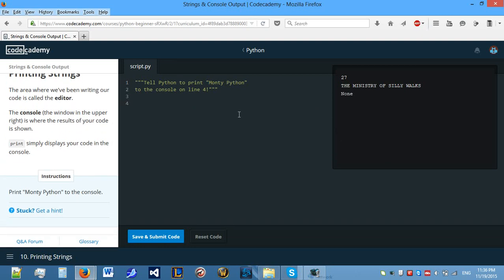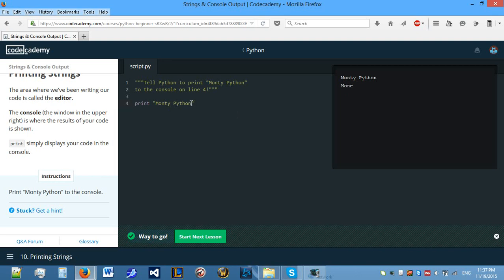It's really easy to print a string. Printing means to put something on the console screen. To print a string you would do this: print, and then the string that you would like to print. What this is going to do is get the string and put it onto your console, as you can see here.